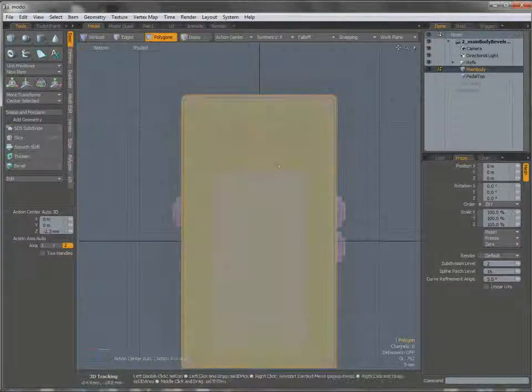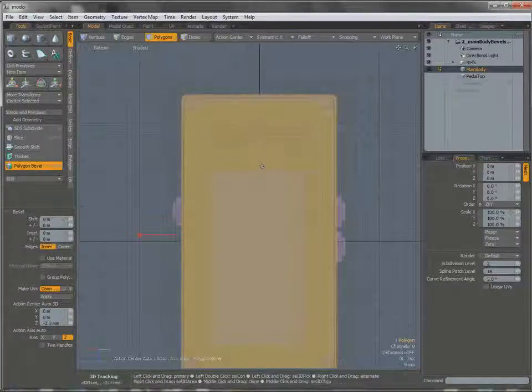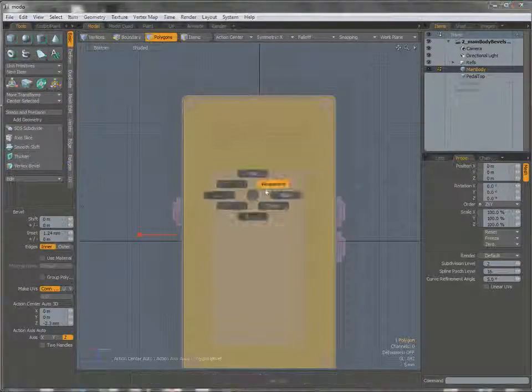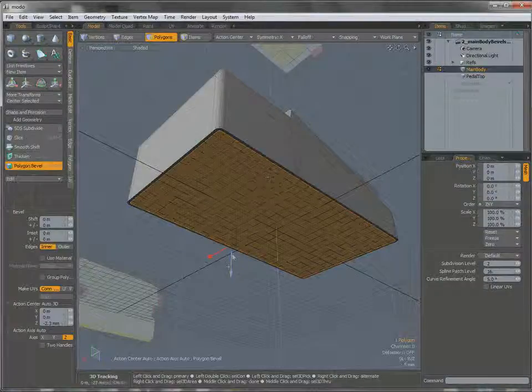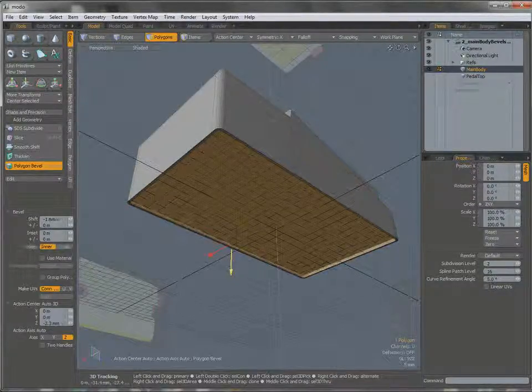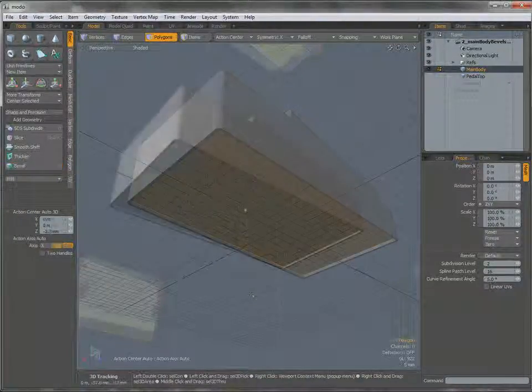So I'm going to do that now by hitting the B key on my keyboard, right clicking, using the handle to inset slightly, and when it matches up roughly, I'm going to go to Perspective View. I'm going to shift click to reactivate the bevel tool, and then shift this up slightly inside the pedal. When you're happy with that, you can hit space to drop the tool.